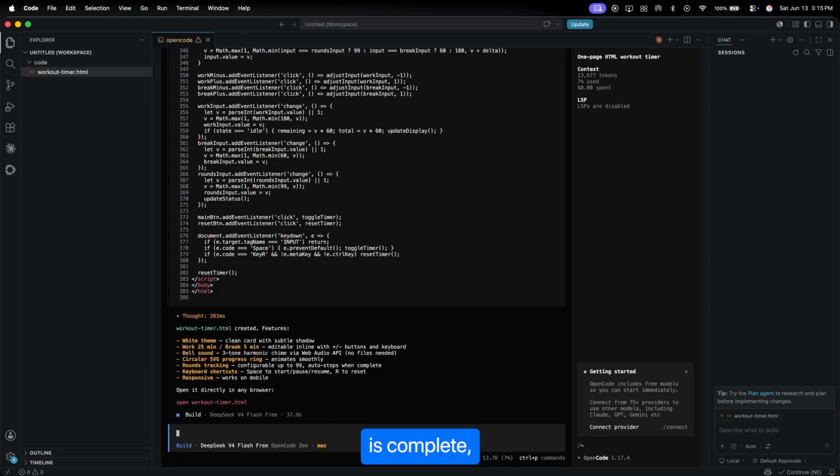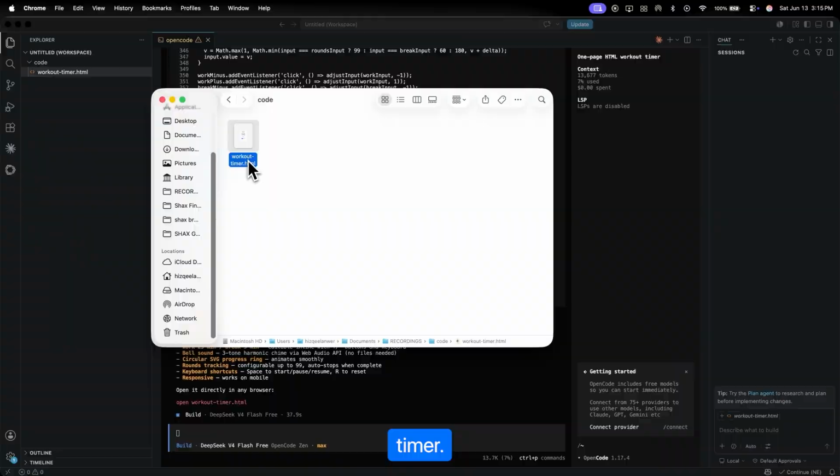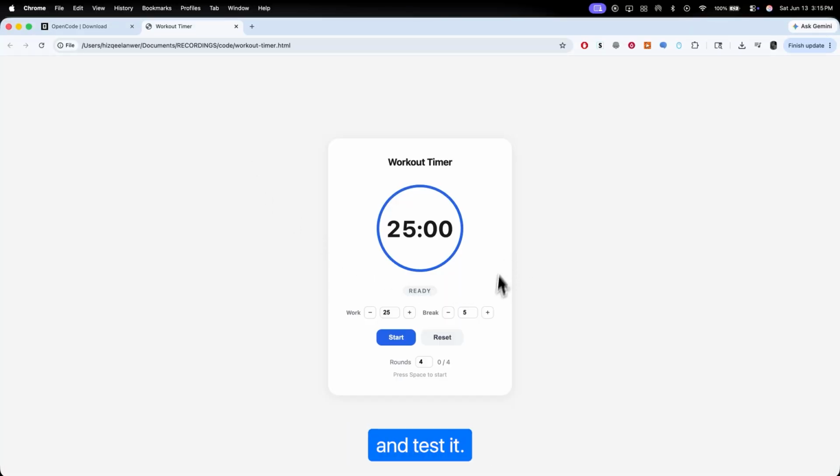Once the generation is complete, OpenCode will create the necessary files for your application. In this example, it generates an HTML file containing the workout timer. Open the file in your browser and test it. Try starting the timer.